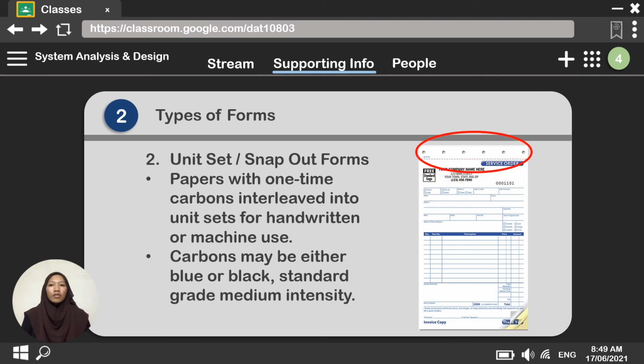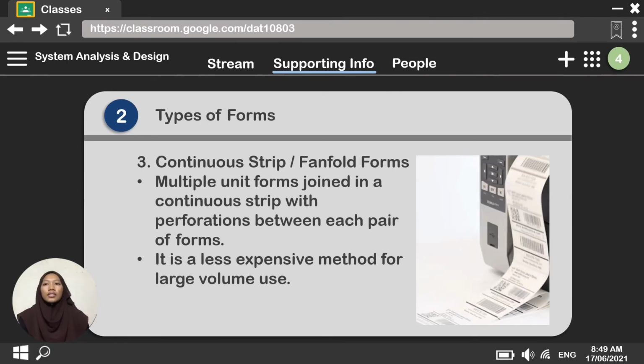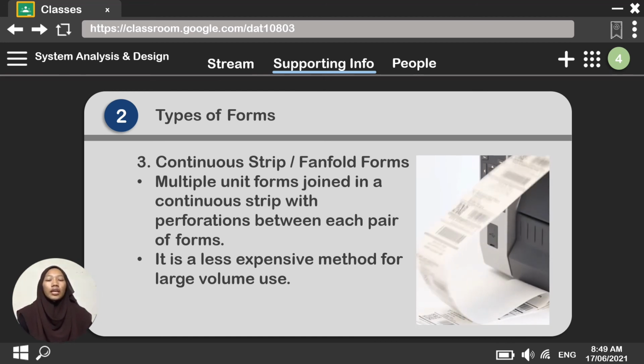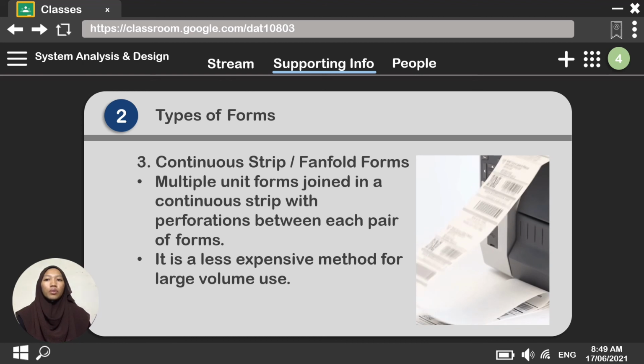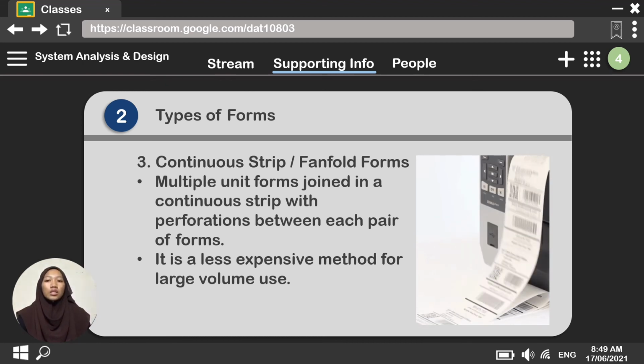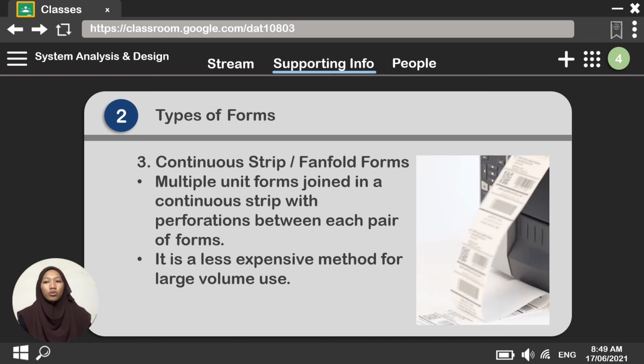The second type of form design is unit set or snap out forms, which use paper with one-time carbon interleaved into unit sets for handwritten or machine use. The carbon may be either blue or black and of standard grade medium intensity. Next is continuous strip or fan fold forms, which are multiple unit forms joined in a continuous strip with perforation between each pair of forms. Continuous strip or fan fold forms are a less expensive method for large volume use.